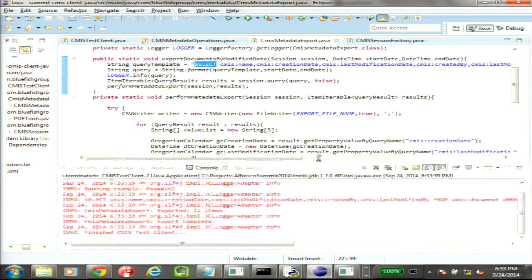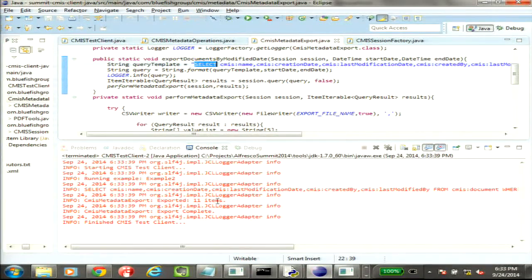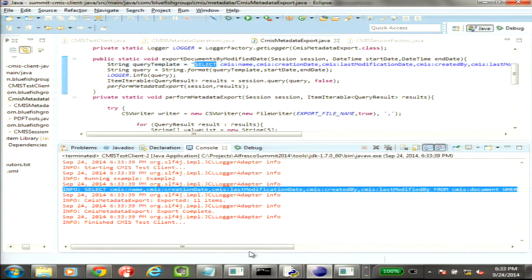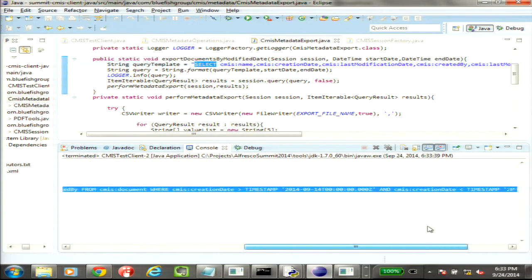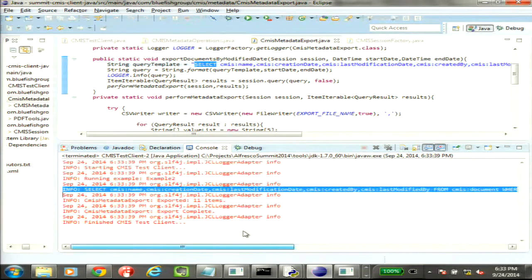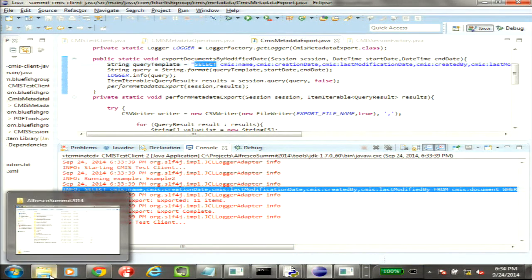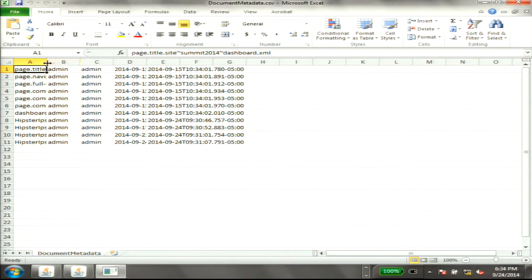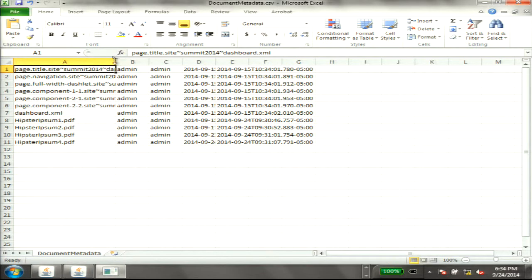And again, that was super fast, right? My production quality laptop here. You can see we found 11 items. And this is my actual query, the timestamp range. And then on my file system, I should have everything I've put out. Now, all of these things are type CMIS document.